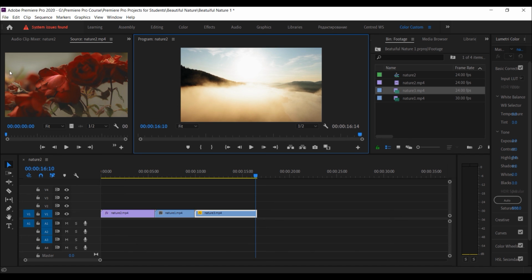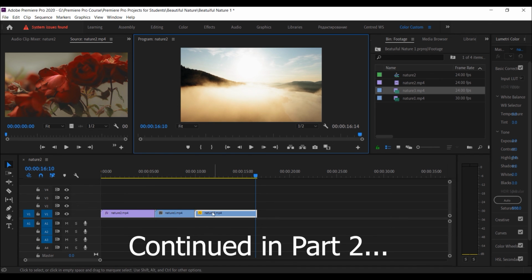Now, I wanted to talk a bit about this. Remember, this time we were trimming the clips. That means we imported the clip first into this timeline.